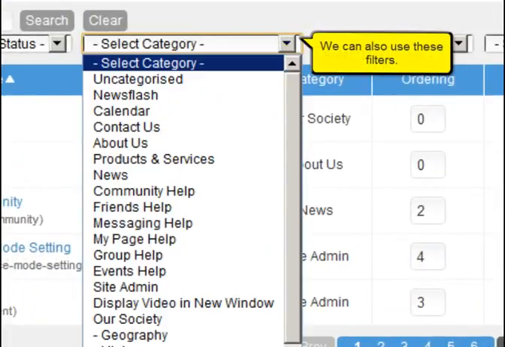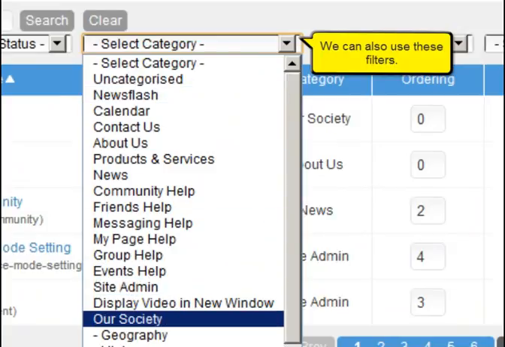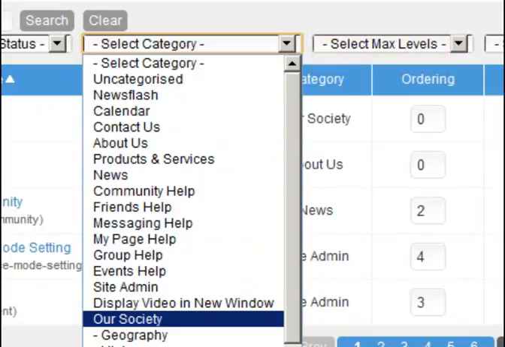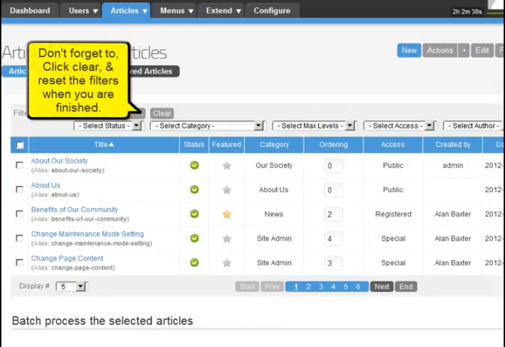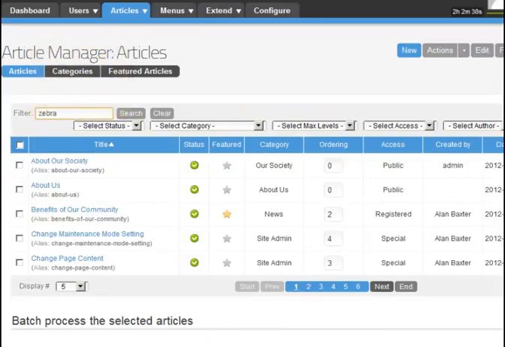We can also use these filters. If we select a particular category, only articles in that category will be listed. Finally, we can search for an article by entering a word we know appears in its title. Don't forget to click Clear and reset the filters when you are finished.